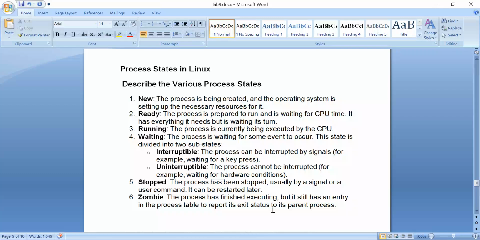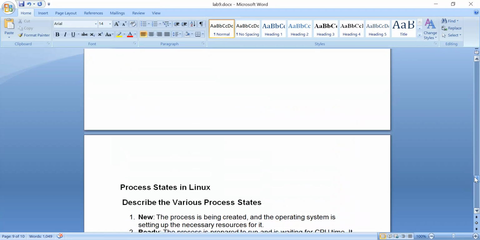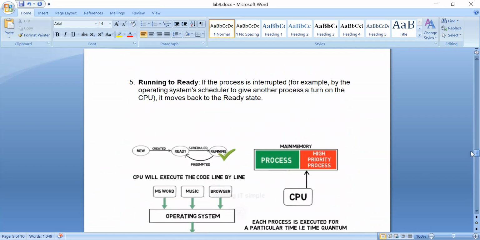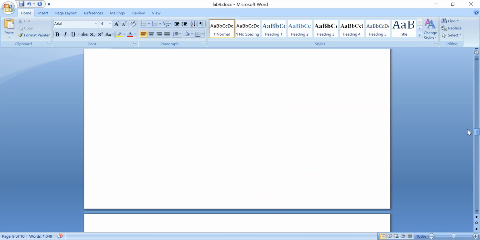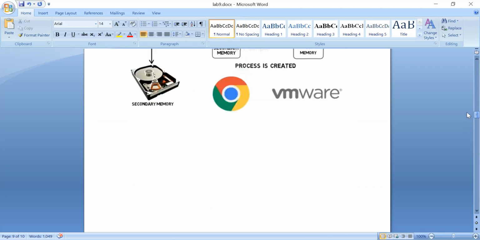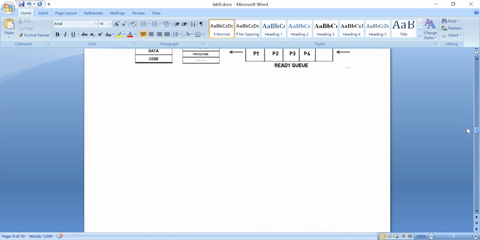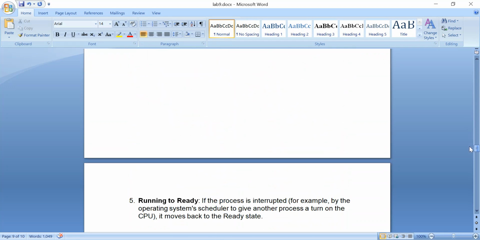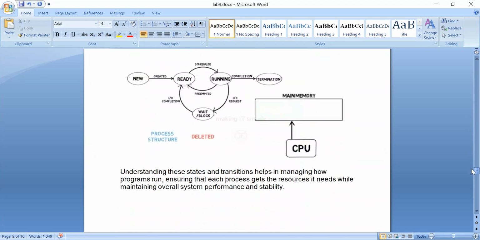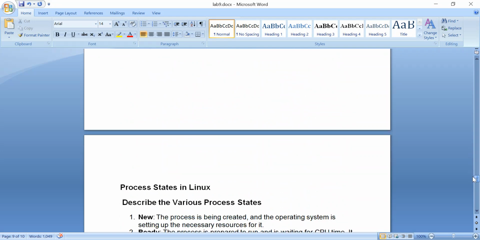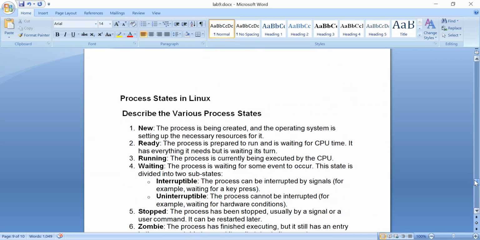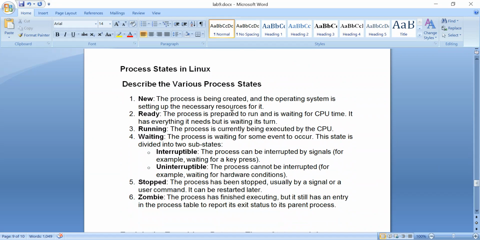Hello guys, welcome to our new video tutorial series on operating systems, and in this video I will explain about process states in Linux. In the last video I explained the process states in Windows, and in Linux it's almost the same until the waiting queue, and then after that it will have two separate things. So now let's start with the various process states in Linux.